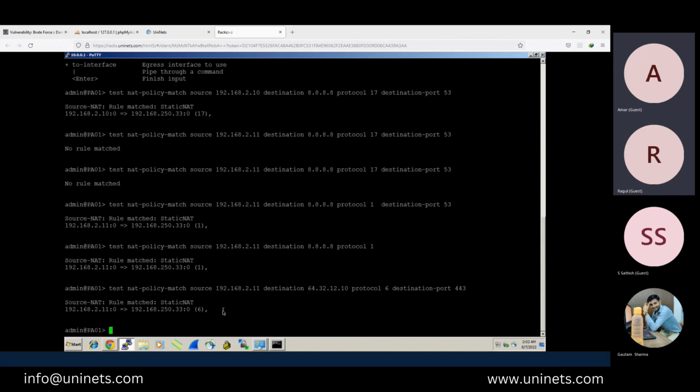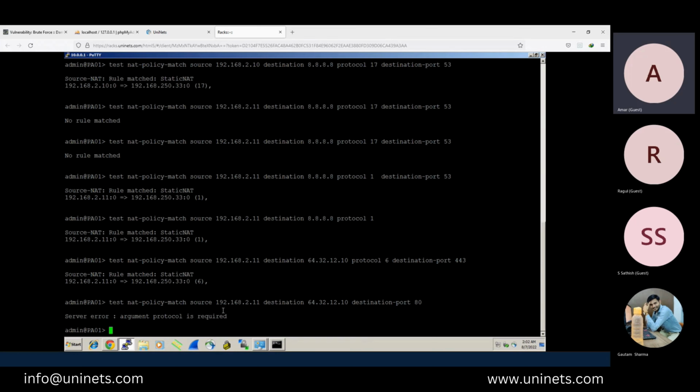Static NAT is a one-to-one mapping. So at a time, one public IP can be mapped with one private IP, but you can define dynamic NAT as well. Okay. Is it mandatory to define the protocol number? So directly we can define the destination port, right? But here, it was telling that it is mandatory. Earlier, it wasn't matching. So destination port, when I was giving, it was giving some error: argument protocol is required. That's why.